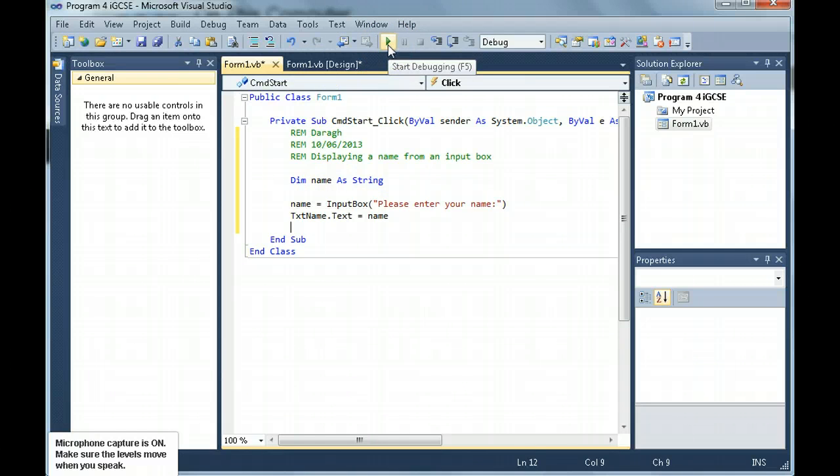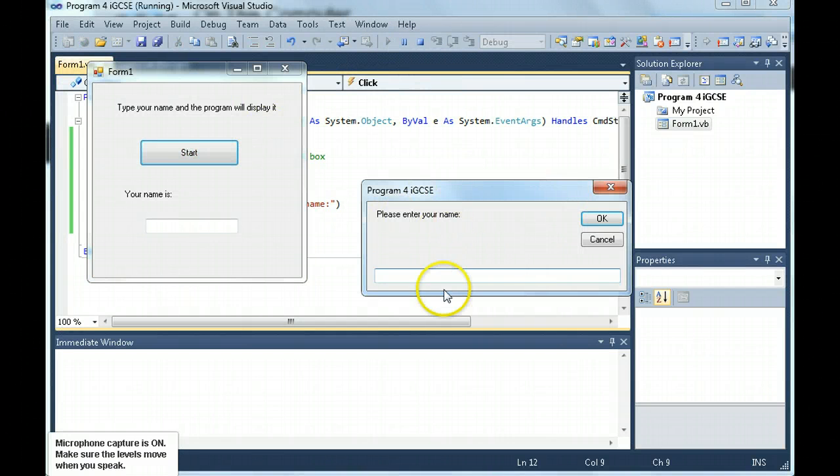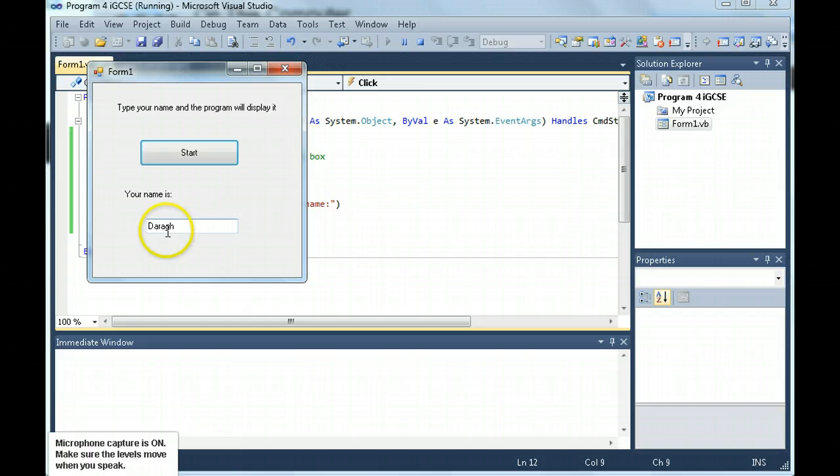Let's test it. Press play, press Start, and you can see this has come up here: please enter your name. Well, my name is Dara. I click OK, and Dara appears in the text box. That's the end of program number 4, page 7.